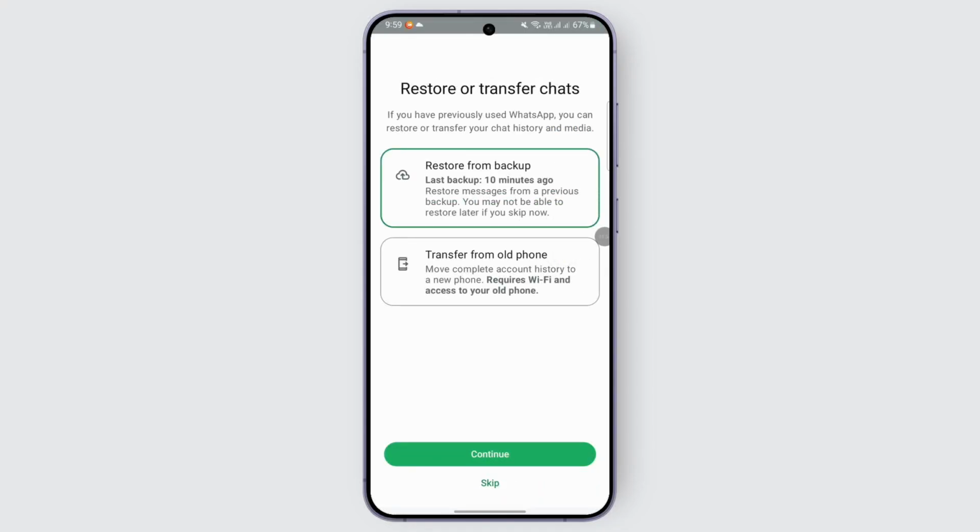After you complete the verification, you will be prompted, or you can just head over and find this option on your screen and tap on the option called restore from backup, or you can select the option for transferring from old phone. So what you can do in order to see your deleted WhatsApp messages is tap on restore from backup, and once you select it, tap on continue.